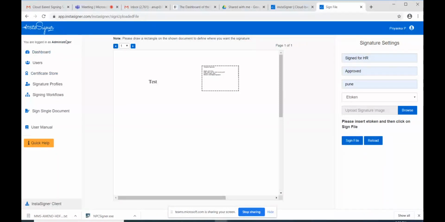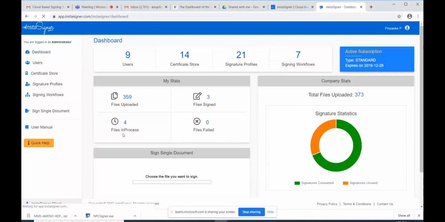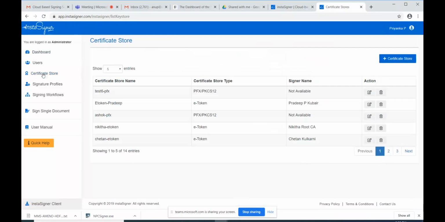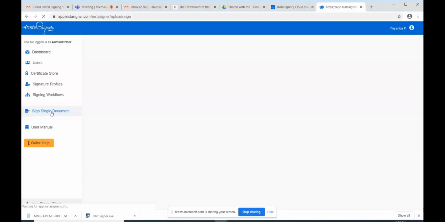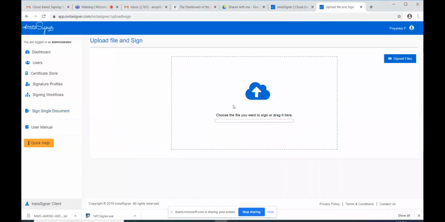Suppose now I'll just show you, this is my admin login. I can create users over here. These will be my individual signatories. Then I will select their certificates also, like if they want to have a USB-based option or PFX-based option, I can select that. And I'll just show you signing first. I'll just show the single file signing.